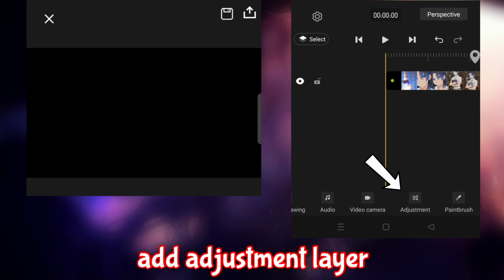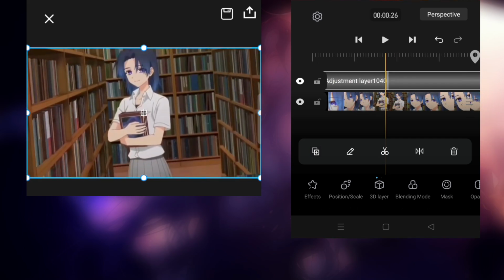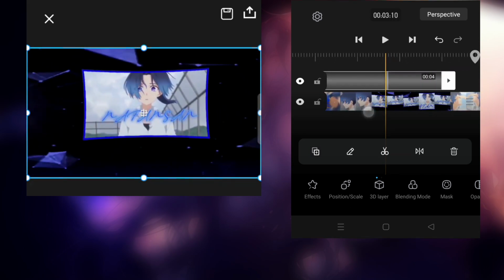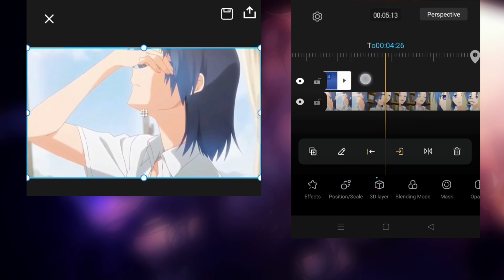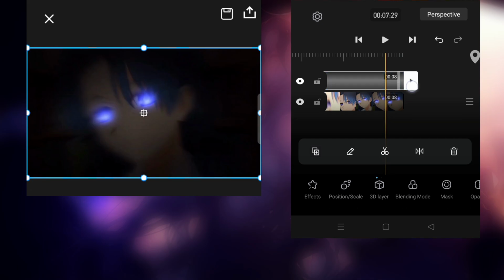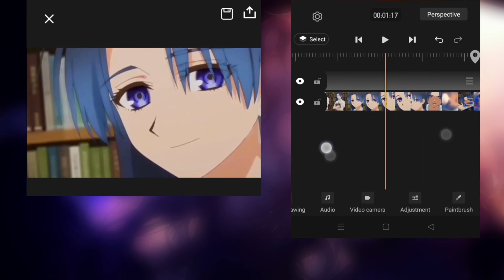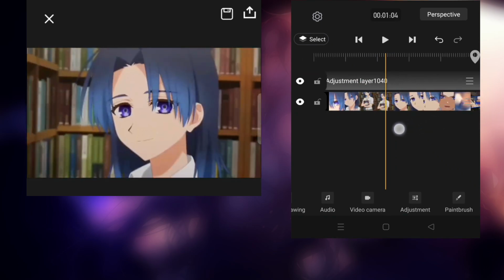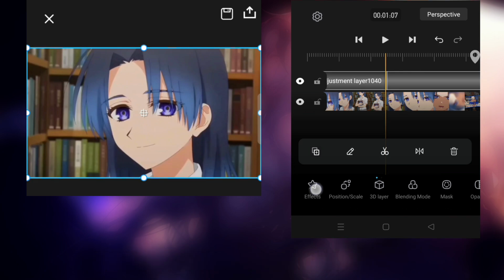Add adjustment layer. Adjust layer duration. Use adjustment layer to add effect.